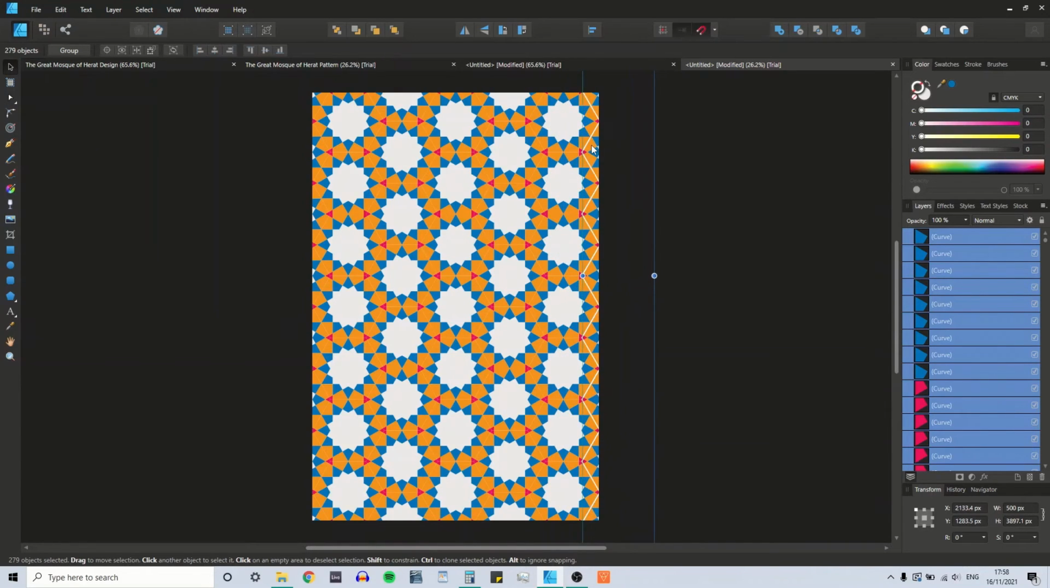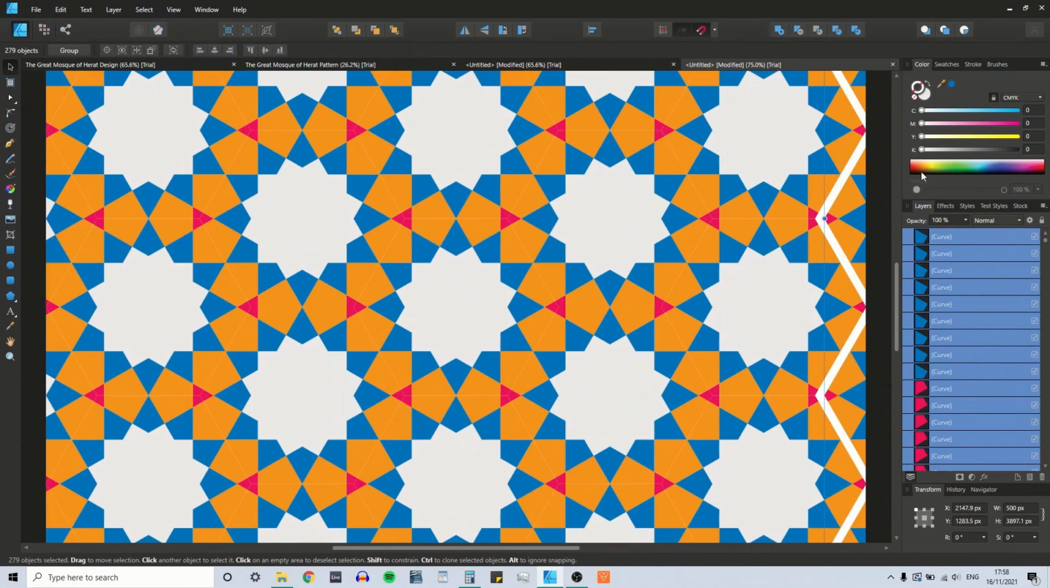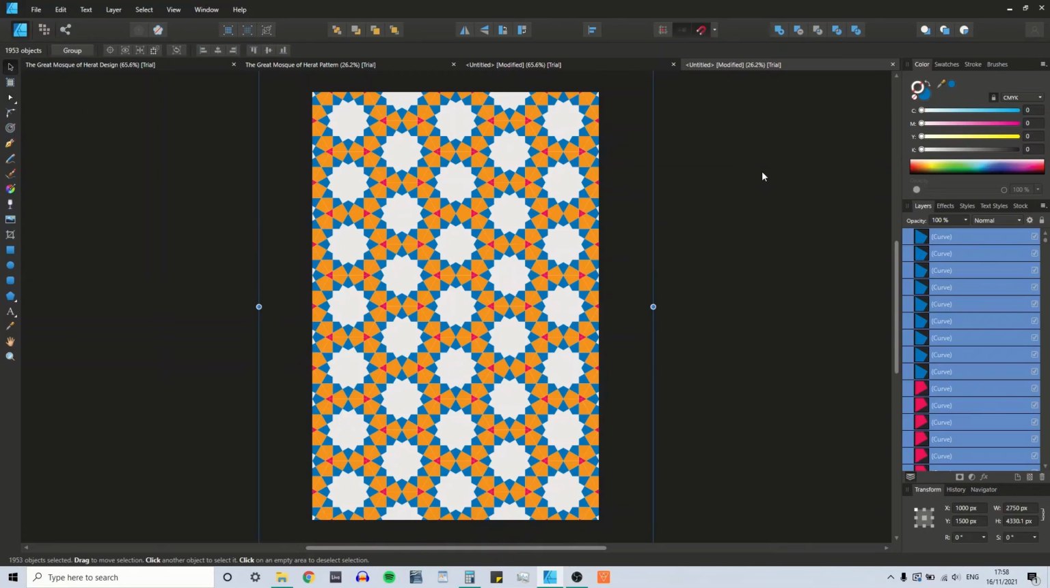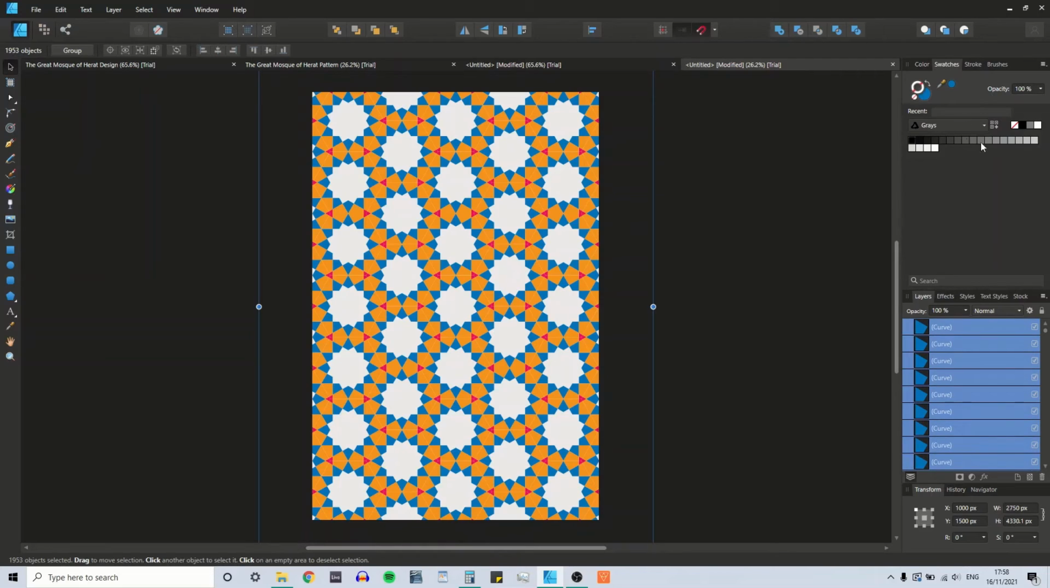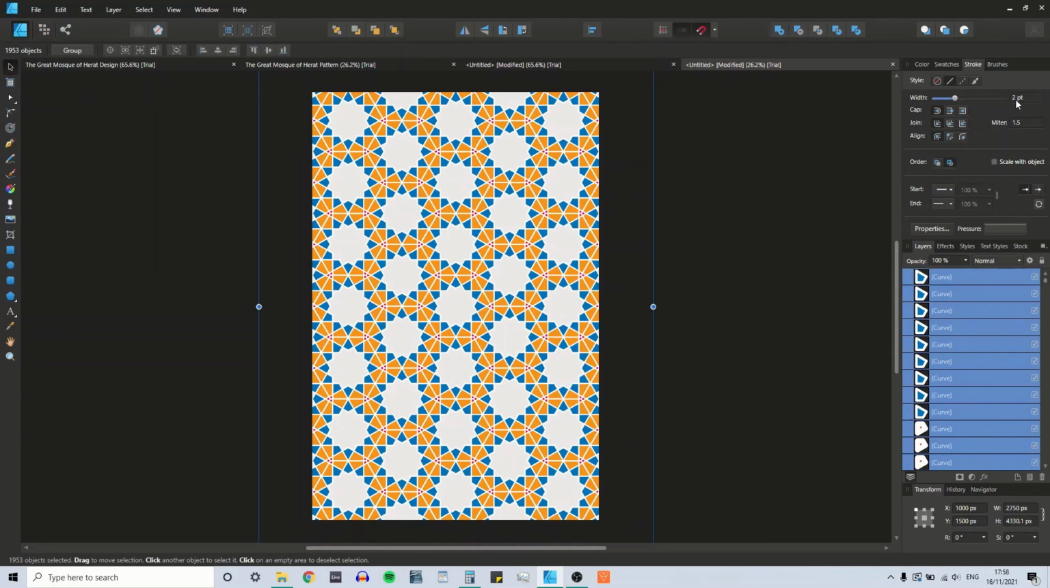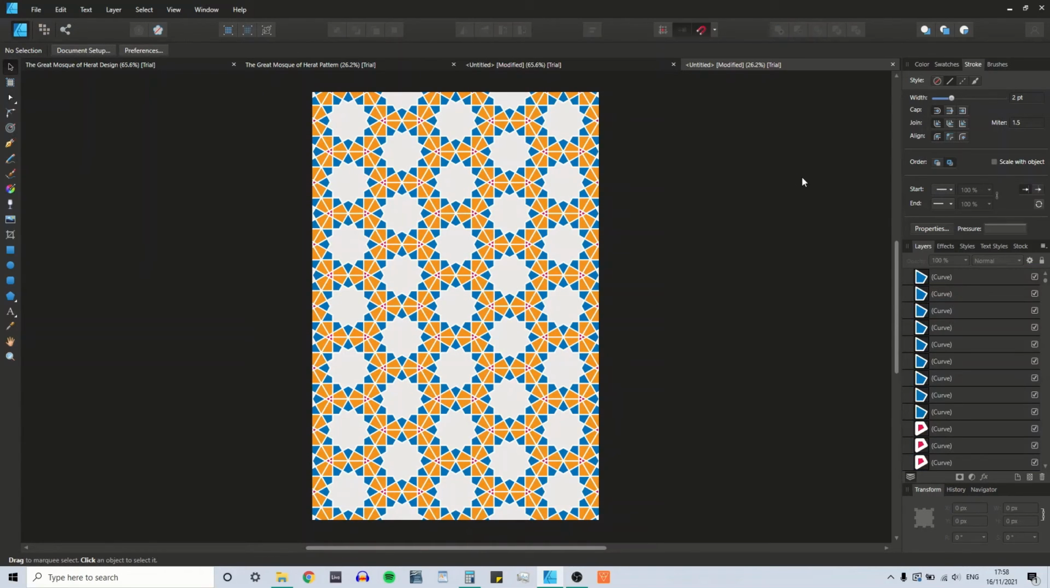Let's take those shapes and zoom in on them. Yep, and that is the final design. I decided not to add lines on this one, only because, well, I can add some lines and then show you what it looks like. Let's make that 2 points thick because they are half the size. Yeah, so that's what the pattern looks like with the lines.